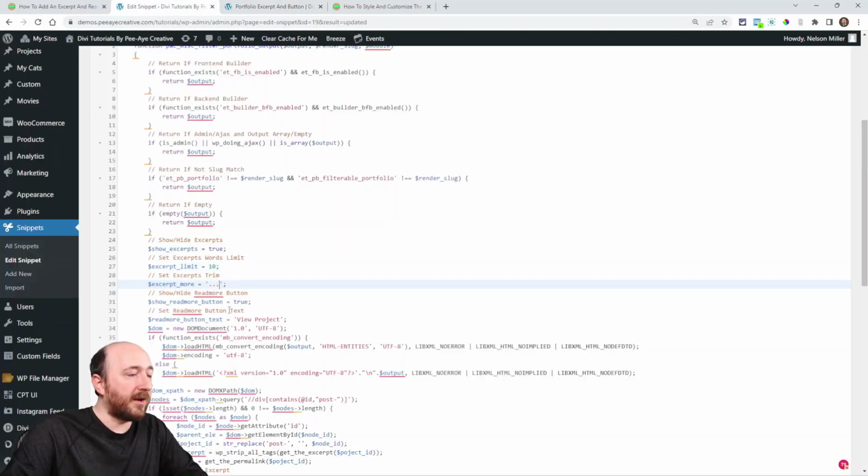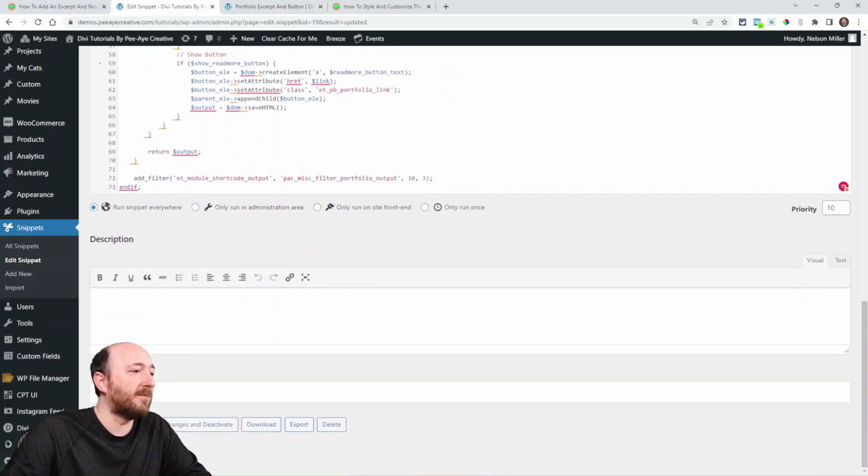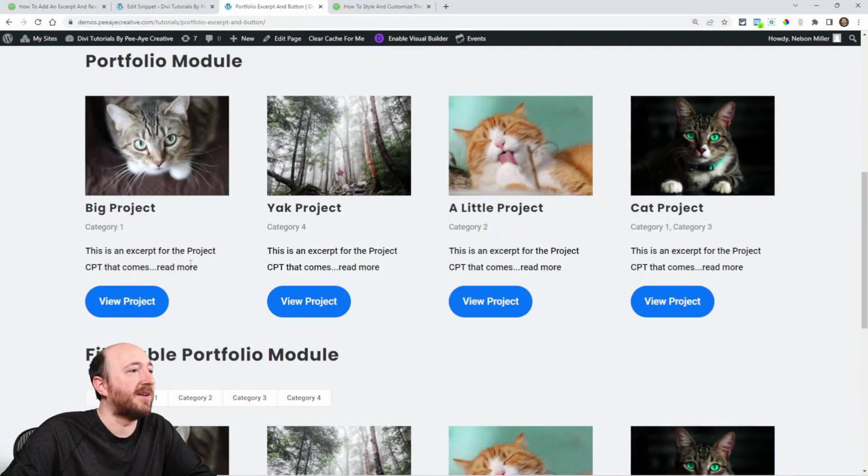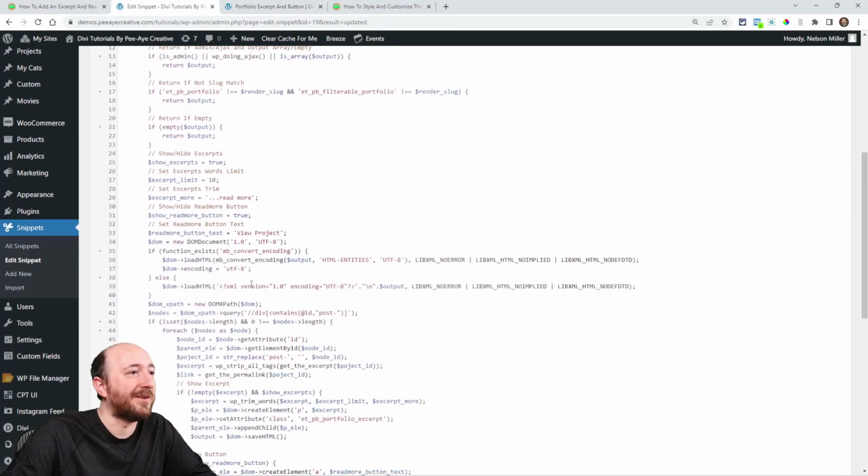Where these dots are, I could say "more" or "read more" like that if I wanted to, after the dots. I'm trying to just show you that you could do whatever you wanted there instead of the dots, but I think you're probably going to just use the dots. I mean, that's pretty standard. But there you can kind of see it. I don't really like that, but I'm just trying to show you.